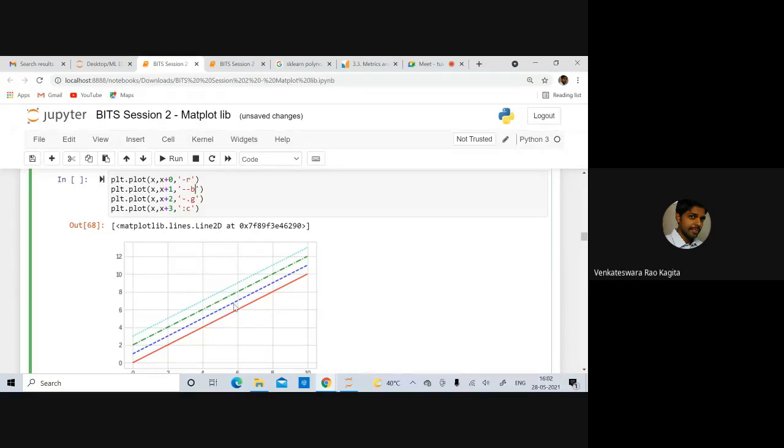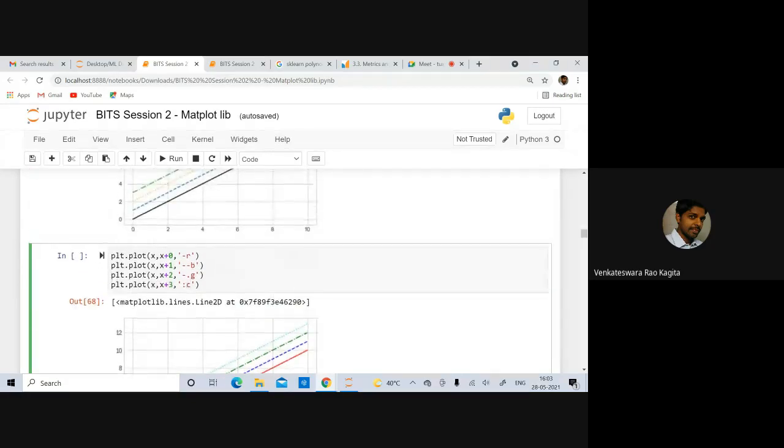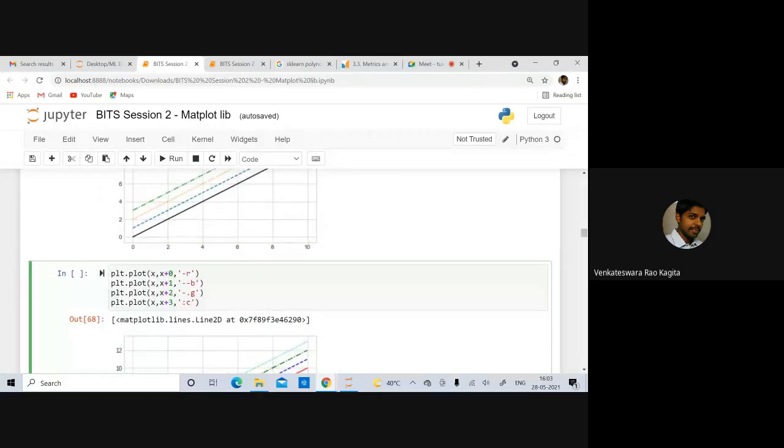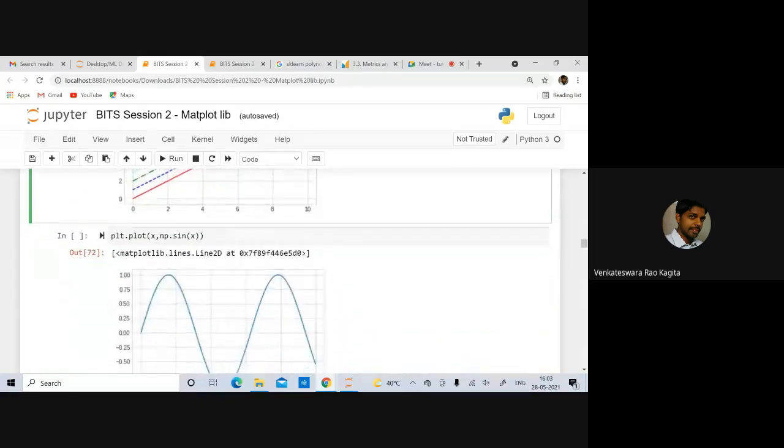So this blue line, as you can see, you can map that. The first line corresponds to the red line. The second plot corresponds to this blue line. And the third one, dash dot, is the line style and g is green. So dash dot is the line style and the letter is the color. And colon c, colon is the line style and c is the color, cyan. So this is how you can use different colors and different styles to plot a graph.